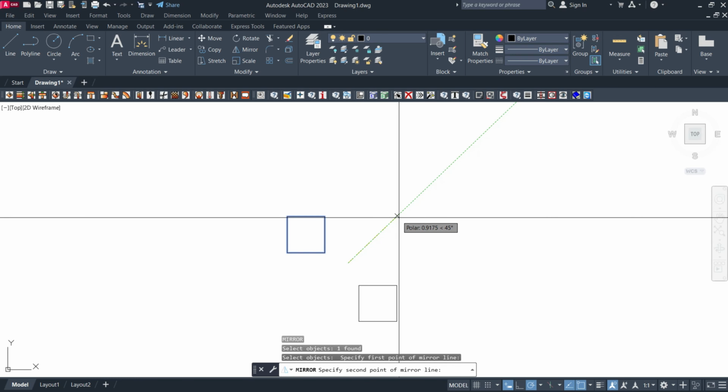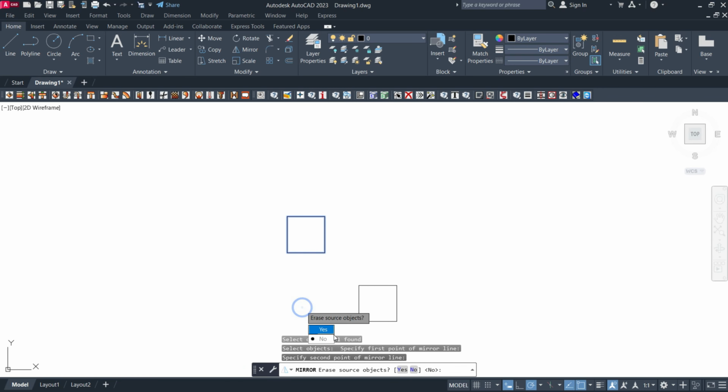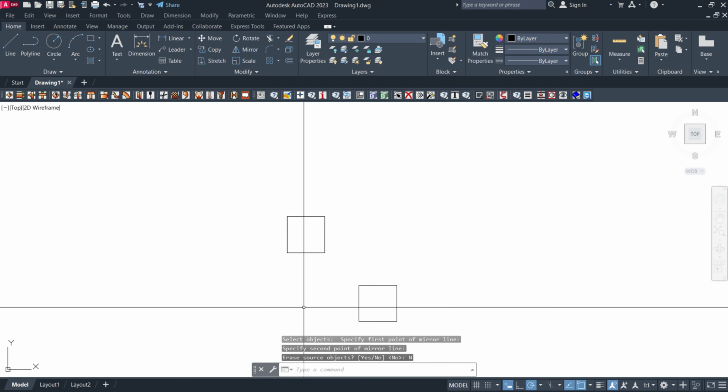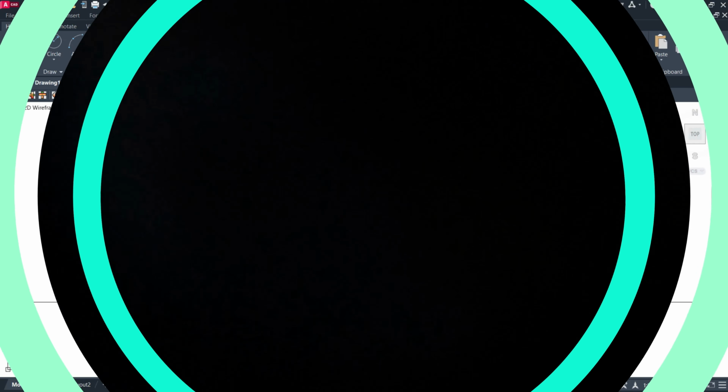The two specified points become the endpoints of a line about which the selected objects are mirrored. Choose whether to erase or keep the original objects. Finally, for mirroring in 3D, this line defines a mirroring plane perpendicular to the XY plane of the user coordinate system, UCS, containing the mirror line.